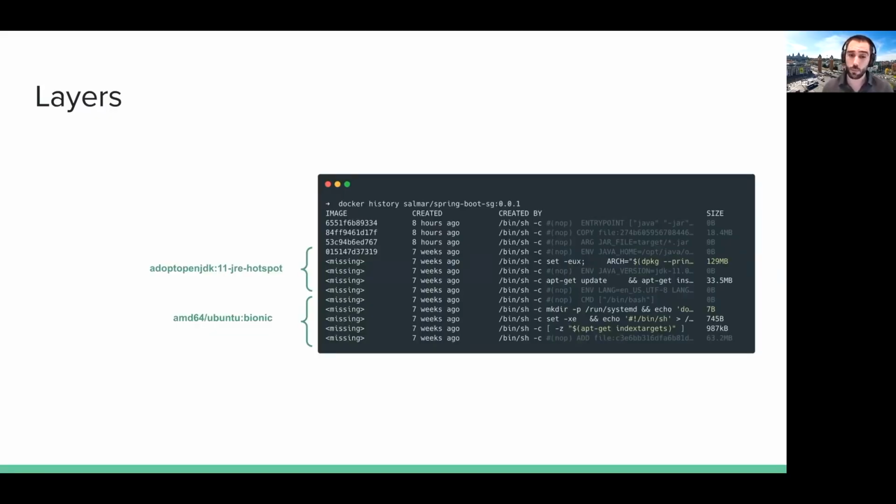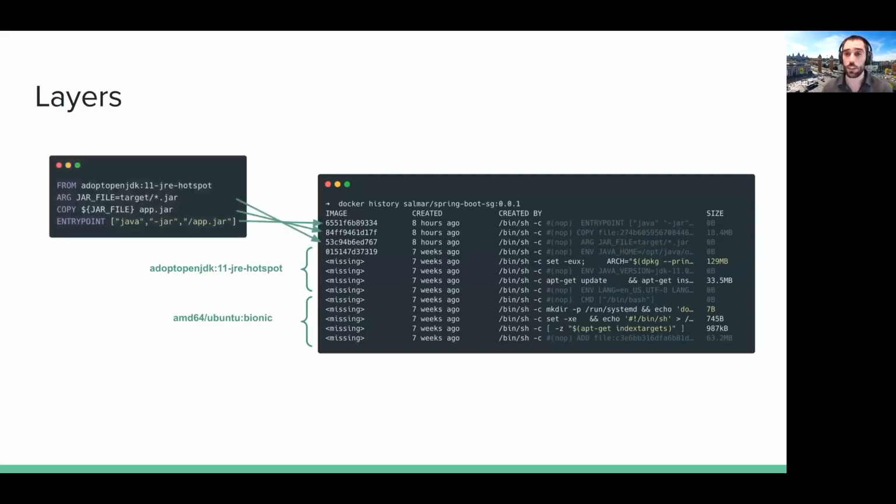And after that, you will see that your layers will be added on top of those base layers. So if we take a look at the Dockerfile that we have created, every single line will transform into a single layer. So notice that we have the FROM that basically contributes the JRE, but then the ARG TARGET_JAR is actually its own layer.